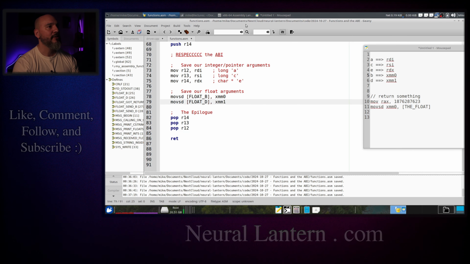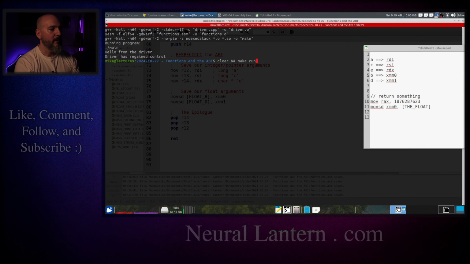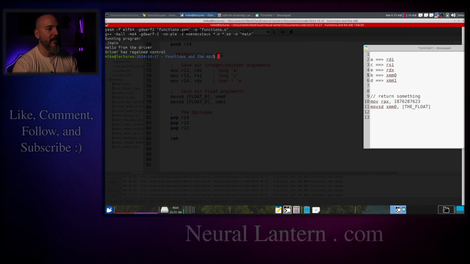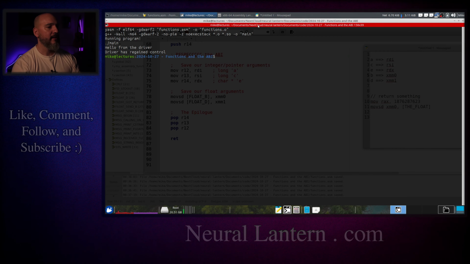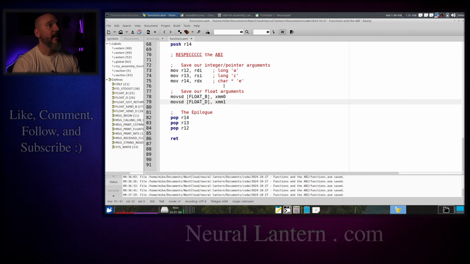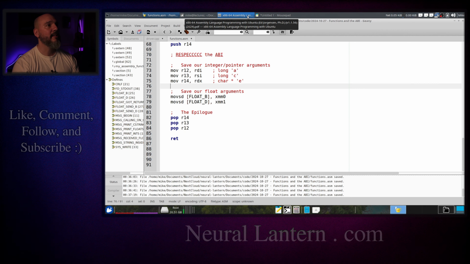And let's see, it should probably still compile. Let me see if this works. I'm going to go make run. Okay, so nothing happens, but it at least worked. So I'm going to close that window so that we don't have to look at it anymore. And now that we're done saving our float arguments, let's print a welcome message.